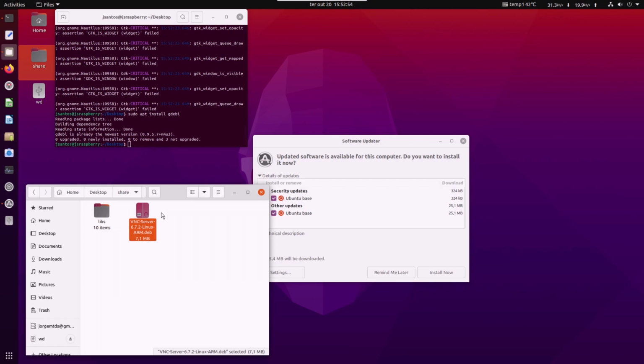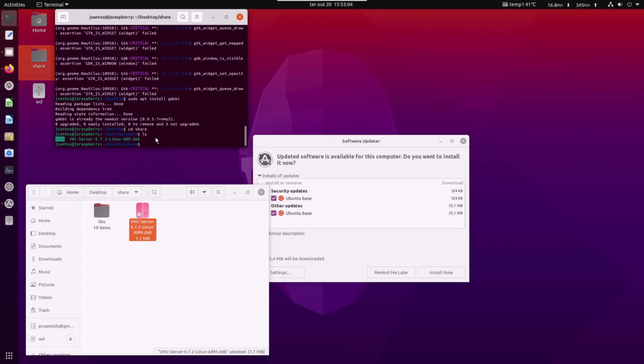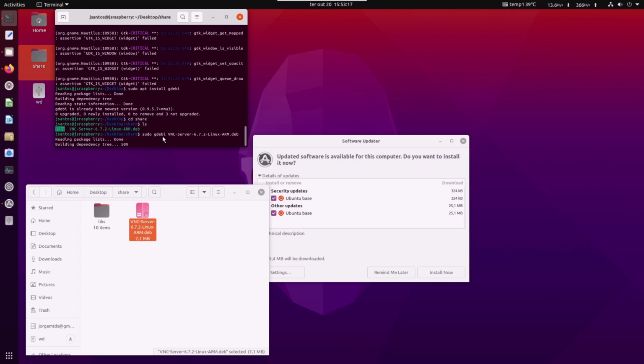So I'll go to this folder here, cd share. So here's the file, CVNC server, which is this file here. So I just install it quickly. It's already installed, but let's try to install it again.